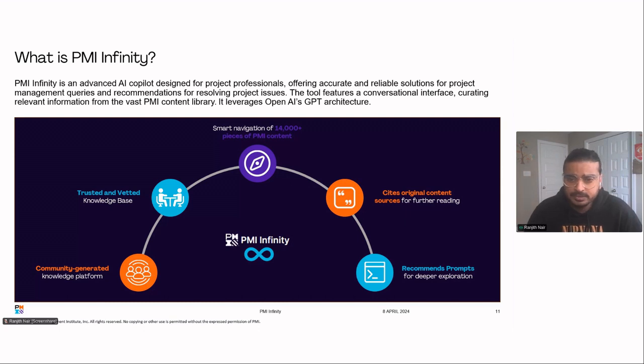To talk about some key features, the tool offers a great way to navigate and search about 14,000 pieces of PMI's content. We're going to keep updating this knowledge base again and again. I'll cover that in our roadmap slide. For all the responses that we generate, we cite the original sources so that users can trust the response is coming from an authenticated and vetted source of PMI. We also provide a direct link to those sources so that you can go ahead and read for further exploration. For every response, we also display recommended follow-up prompts for deeper exploration.